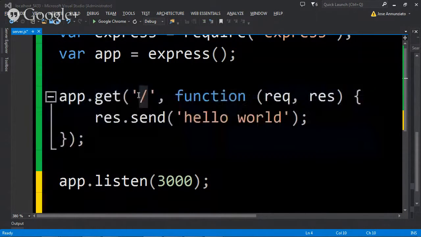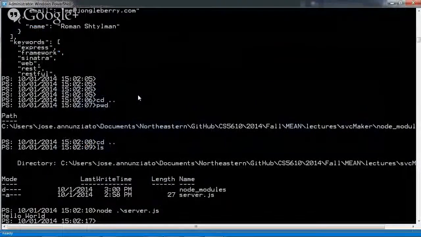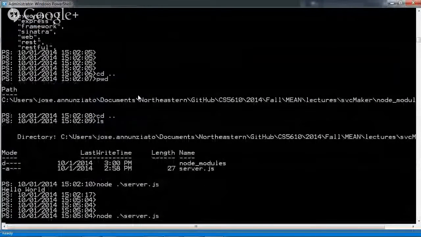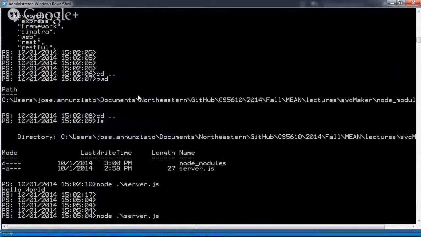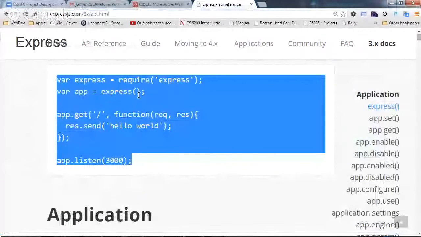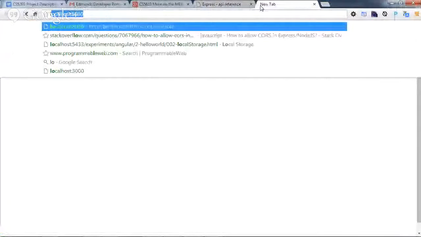Okay, so I save that. If I go back and run server, it's now listening at 3000. Notice that it didn't come back like it did before. It's now blocked, waiting for a query. So we can hit that. You just go to localhost 3000 and it responds with hello world.